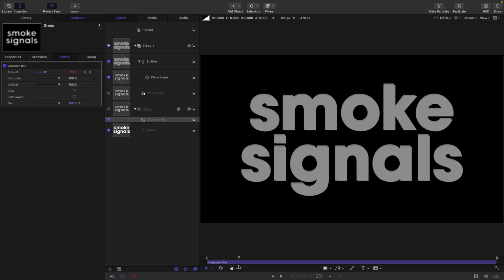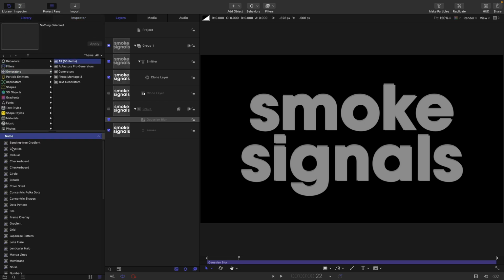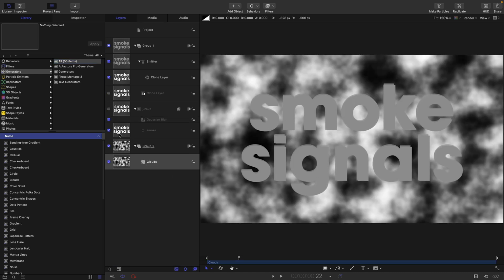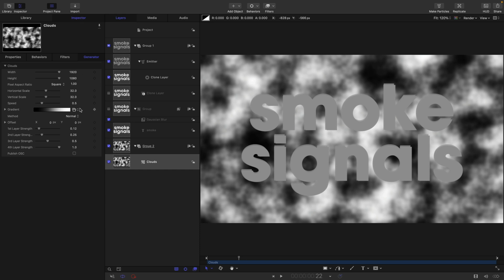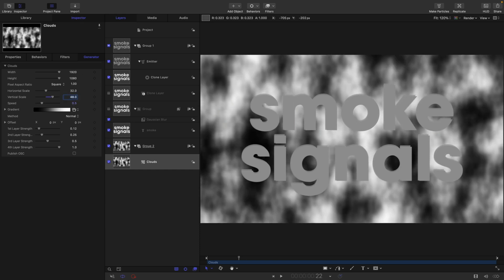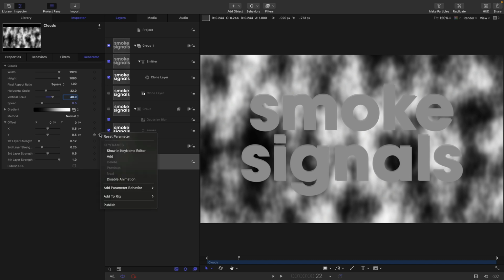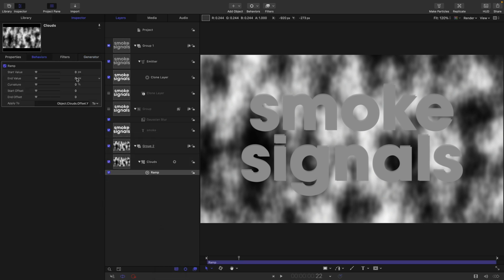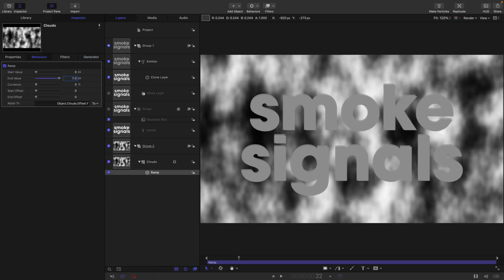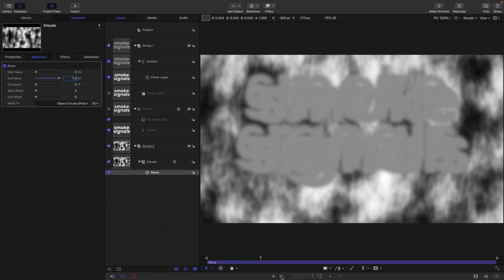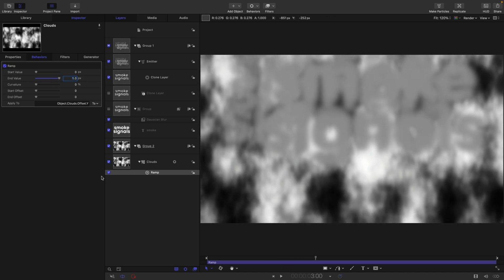So let's add something more. What I want to do is grab from the library generators a Clouds, and I'm going to drag it into a new group at the back here. So let's just set up these clouds. All I want to do is increase the vertical scale to 48. And also while I'm at it, I'm going to come into the offset, the Y offset, right click, Add Parameter Behavior and Ramp. And I'm going to set that end value to 1. And that's going to make the clouds drift up like that in a kind of smoky fashion.